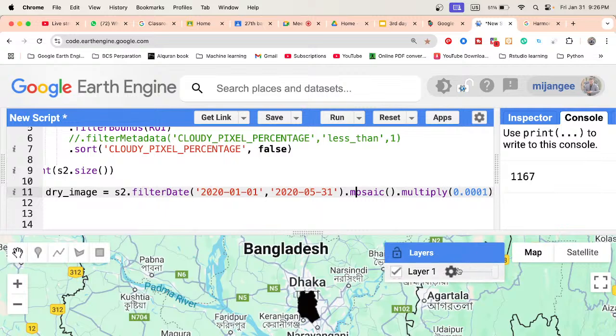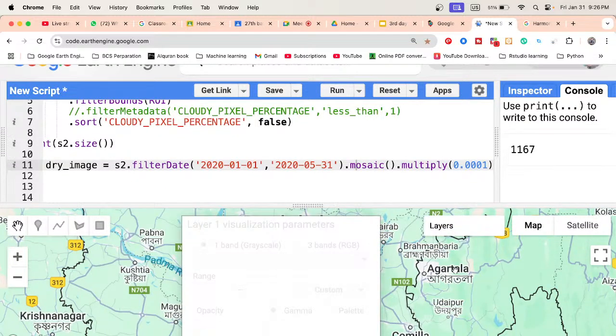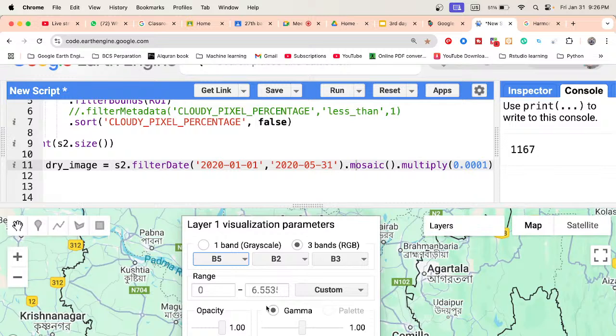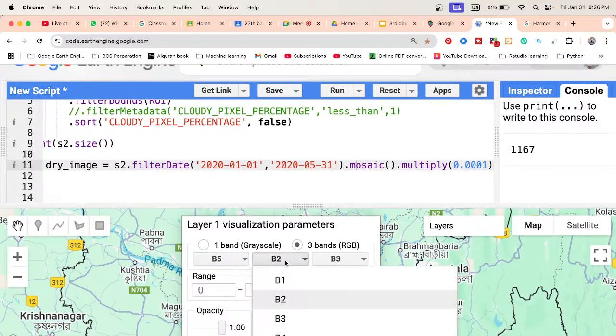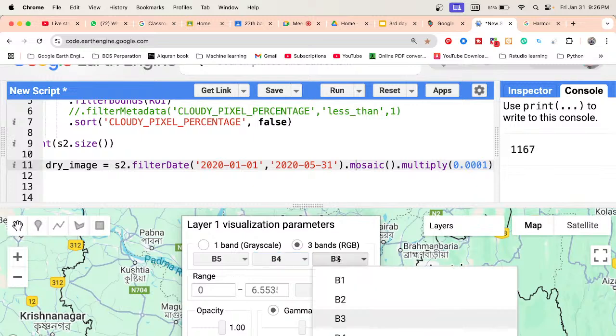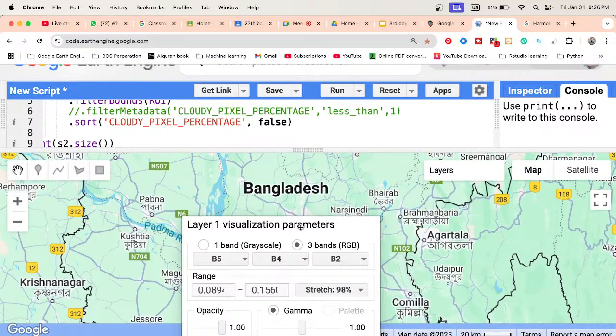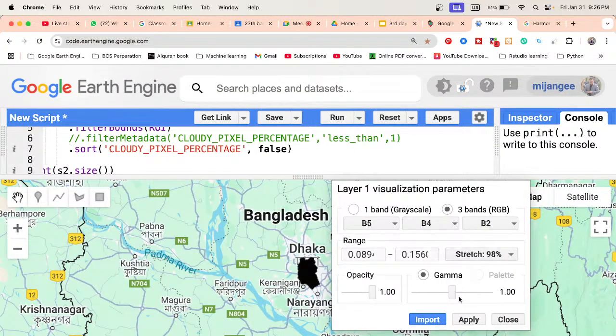Okay, now try to add the visualization. Suppose I put near infrared, then red and blue. Stretching suppose 98%, and further apply.